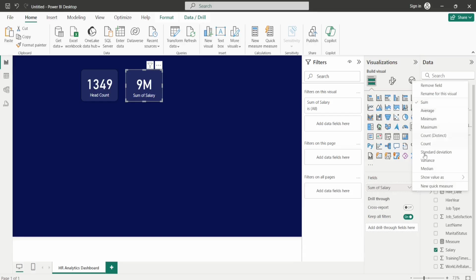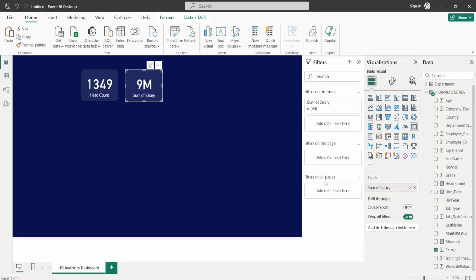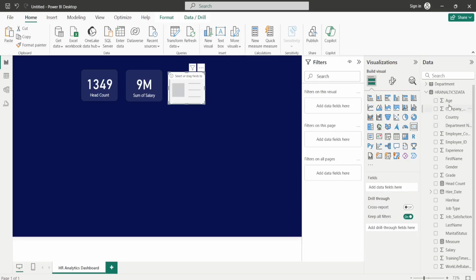This is another way of calculating the total salary. The other way is that you create a measure and you use the sum function. This time I'm just using the sum option, sum of salary. Okay, let me just change the value to total salary. Total salary.